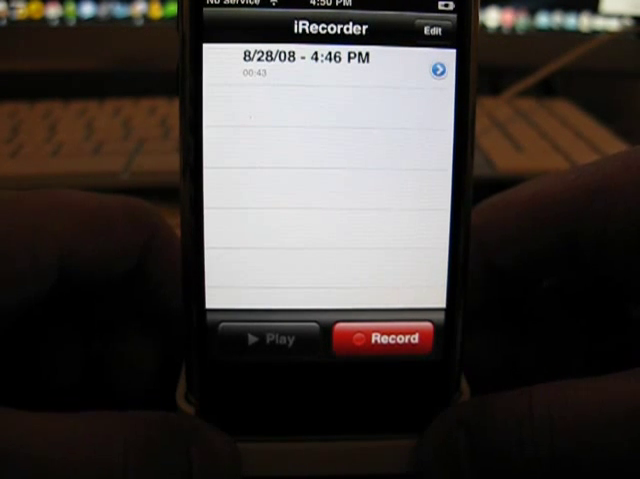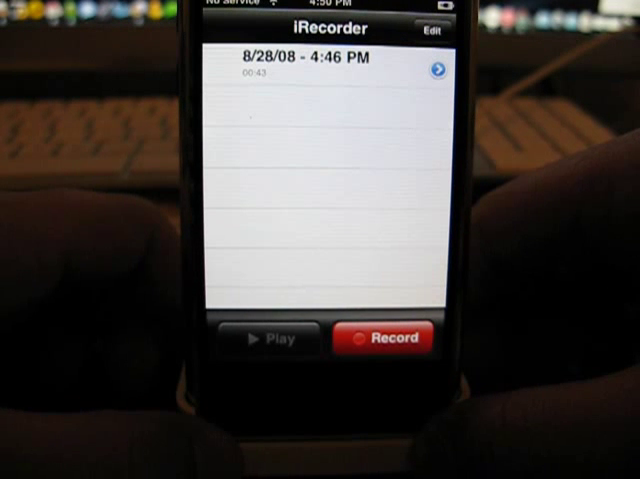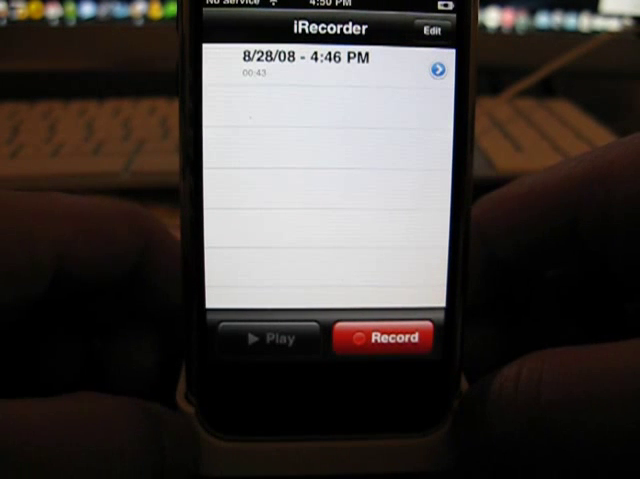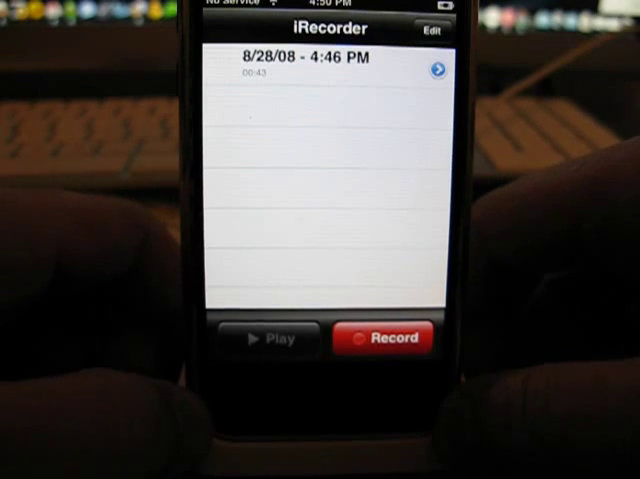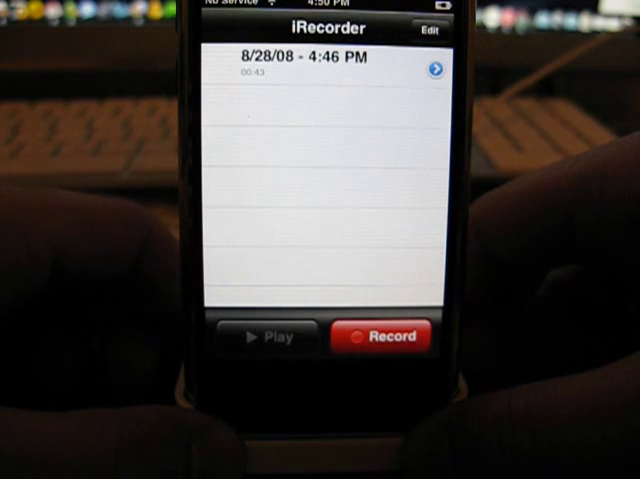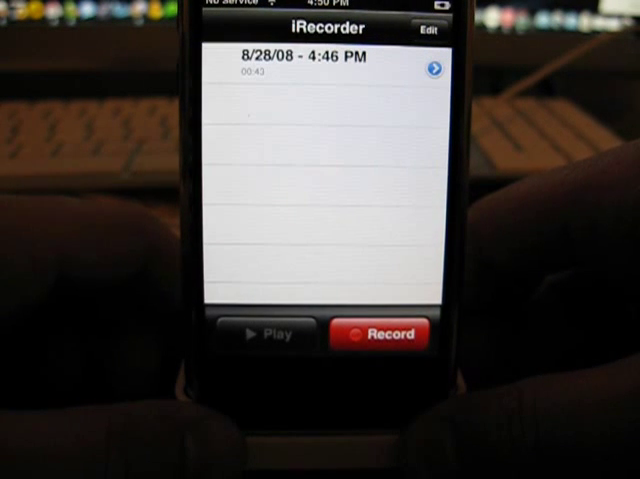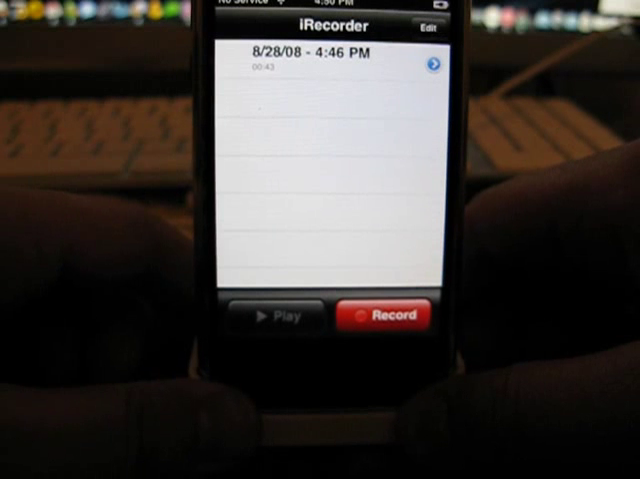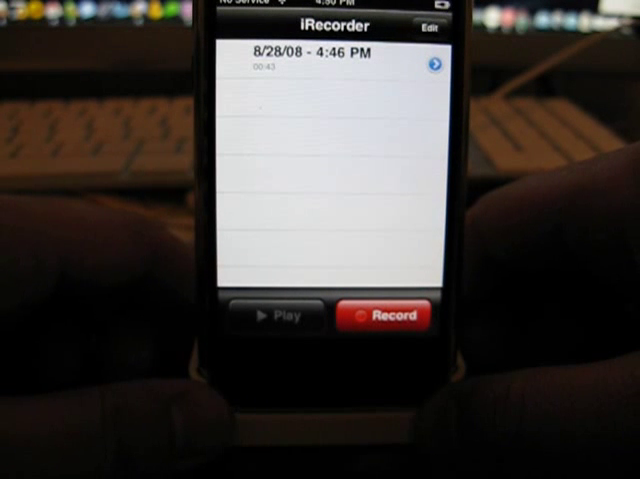So iRecorder, it's a very good app. It's well worth the cost. It's in the App Store, obviously. I recommend that you go and give it a download if you're going to choose an app, obviously, for voice recording and memos and all that good stuff. I just like this one.